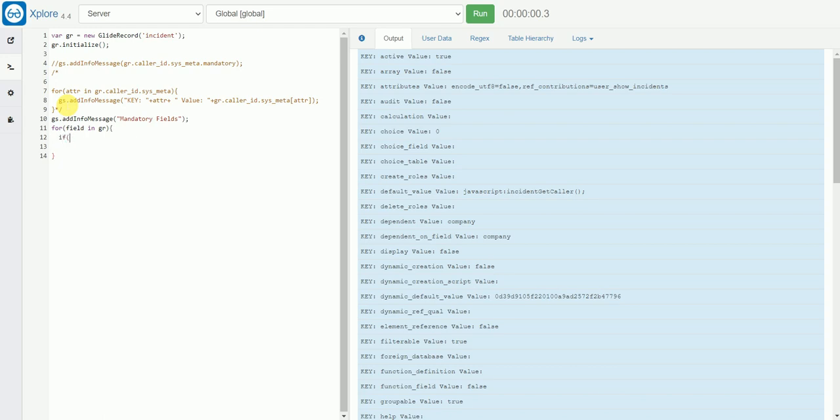If gr.field.sys_meta.mandatory equals true, then print that field: gs.addInfoMessage, just print that field. Okay, let's try.